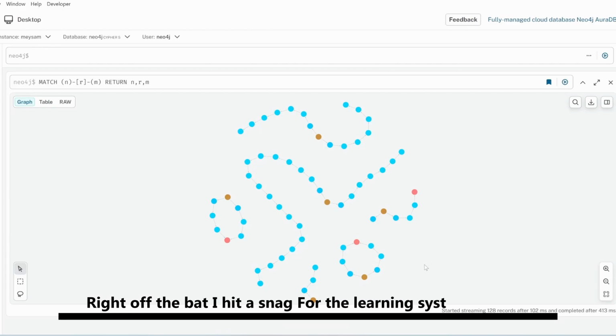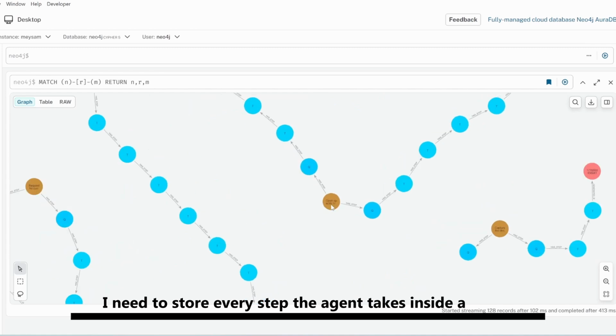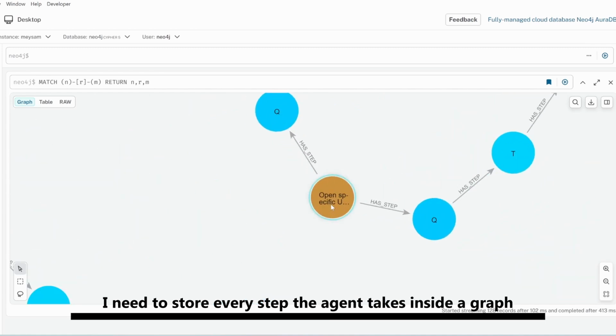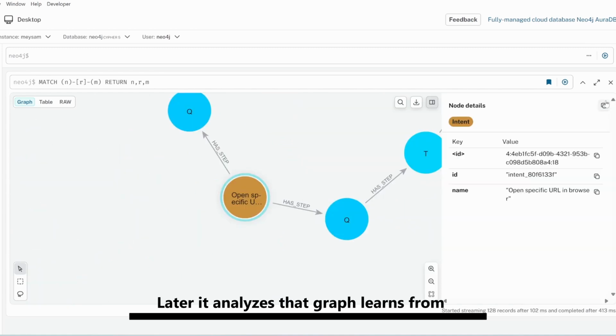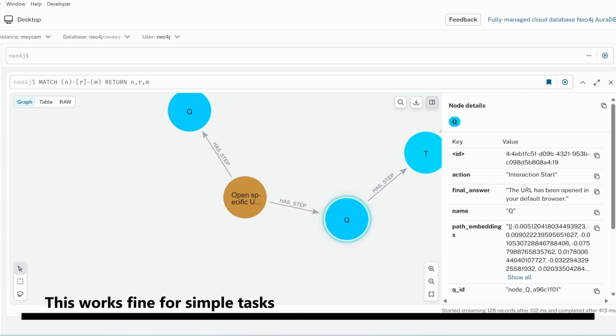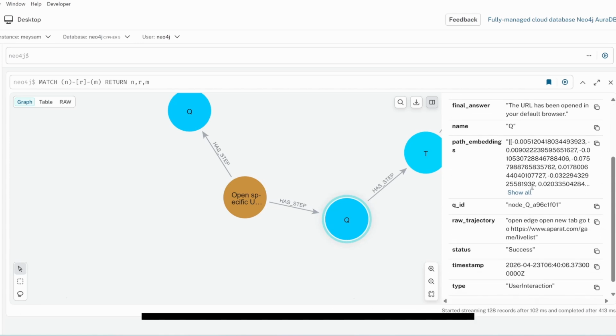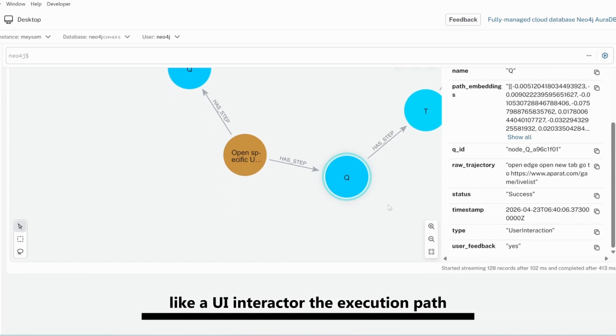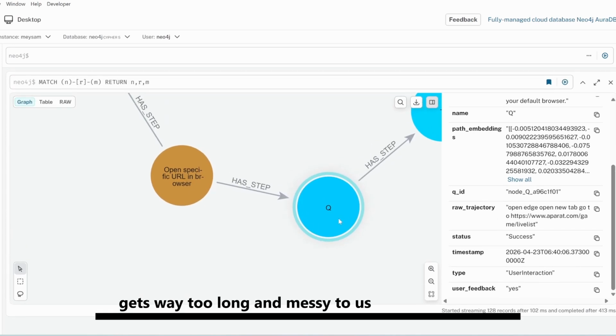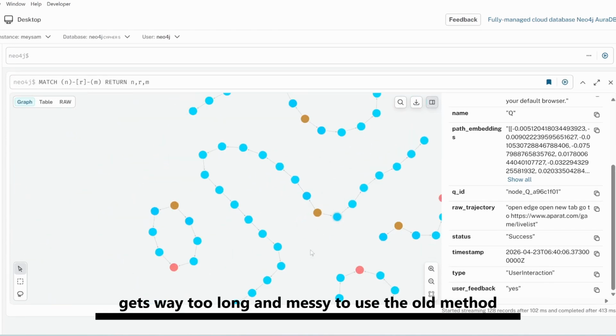Right off the bat, I hit a snag. For the learning system to work, I need to store every step the agent takes inside the graph. Later, it analyzes the graph, learns from it, and generates better prompts for the next run. This works fine for simple tasks, but when the agent uses a complex tool like a UI interactor, the execution paths get way too long and messy to use the old method.